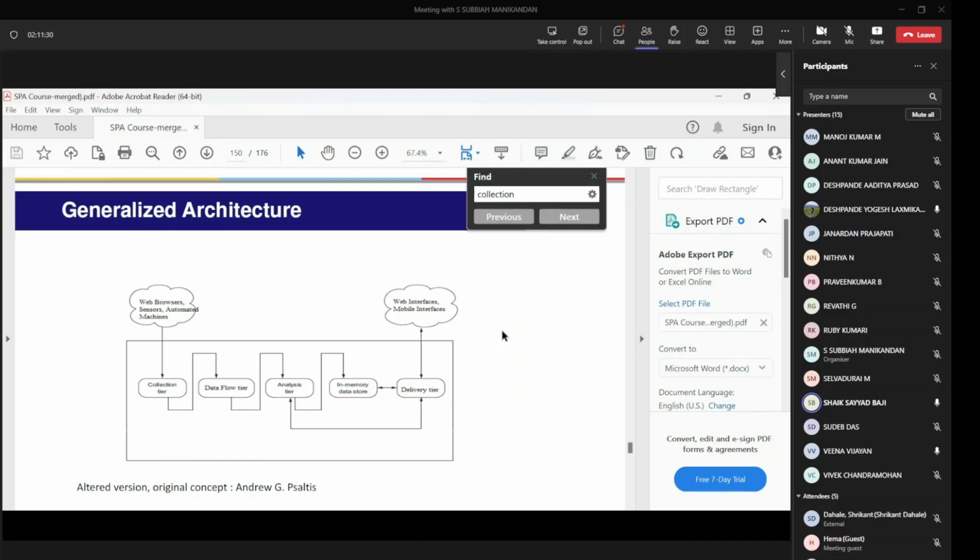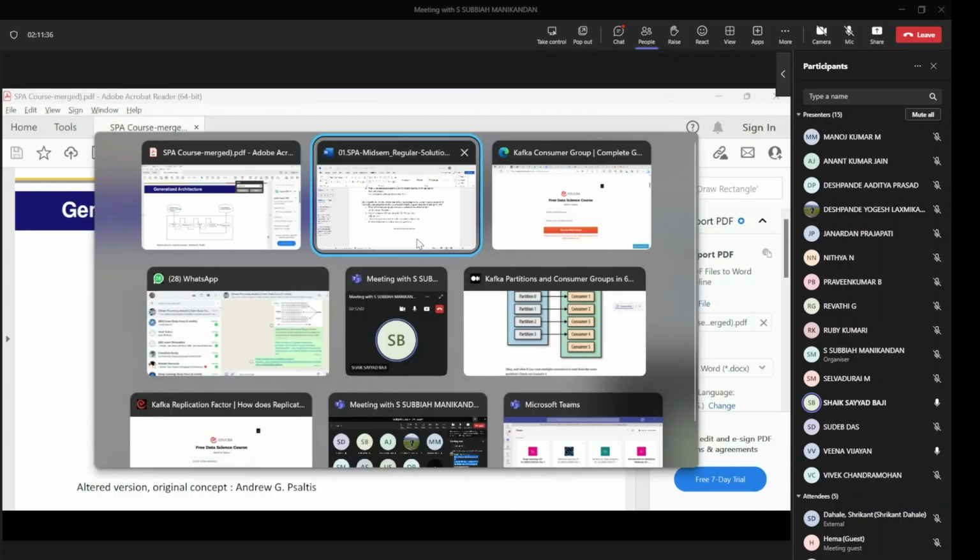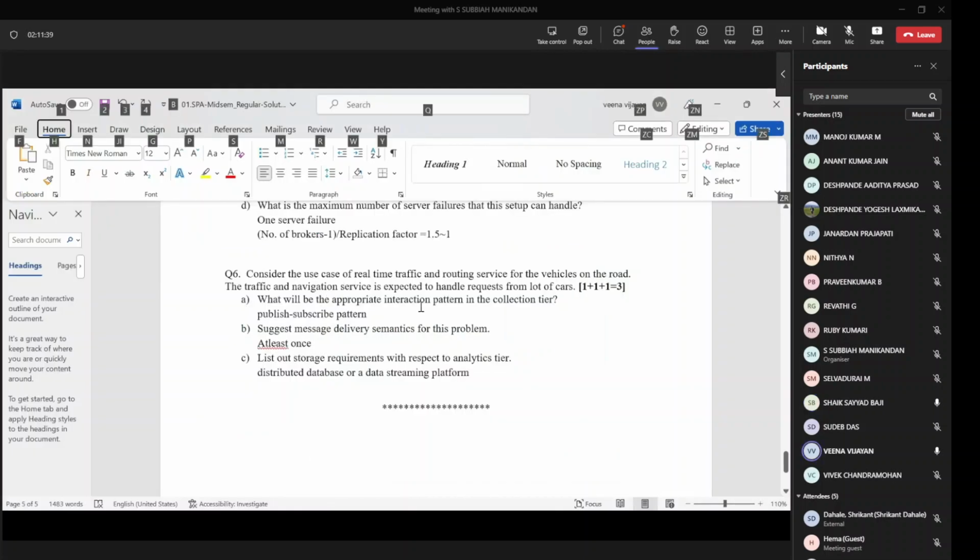So now what they're asking is which tier? They're asking about the analysis tier and collection tier in the question. What will be the interaction pattern in the collection tier? Delivery semantics they also asked. So there will be real-time traffic and routing service. The traffic and navigation service is expected to handle requests from a lot of cars. So I think they are asking for the pattern.